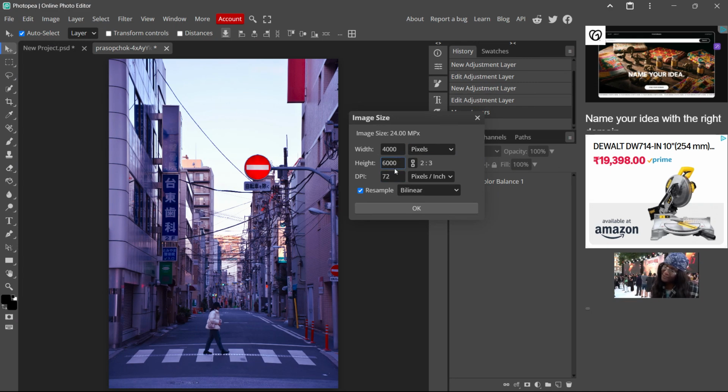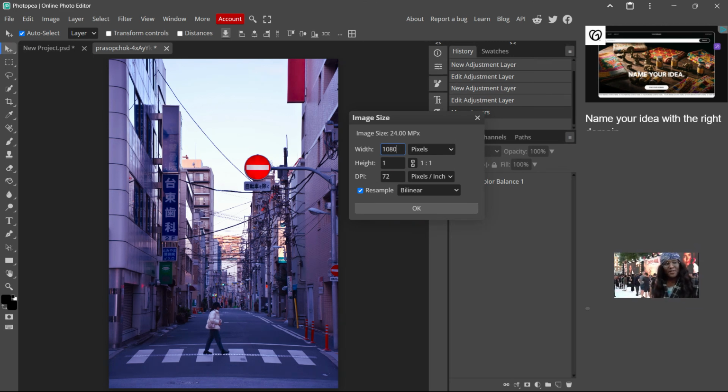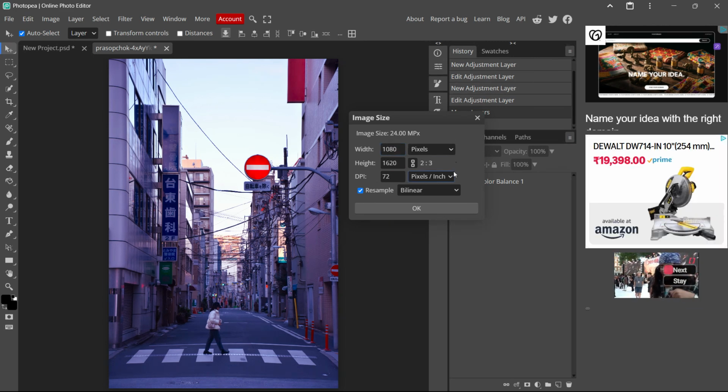Next, decide how you want to resize the image. If you want to make it smaller for the web, you can enter a lower width or height. If you want a larger image for printing or a bigger display size, you can increase the values. You can also use the units drop-down to switch between pixels, percent, inches, or centimeters, depending on what your project needs. Pixels are best for digital content, while inches and centimeters are more useful for print.